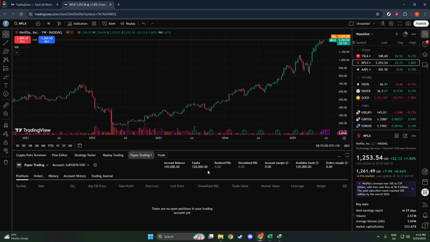And there you have it. You've successfully changed the paper trading amount on TradingView. This is a key step in honing your trading skills without financial risk. Keep experimenting with different settings to see what works best for you, and most importantly, enjoy the journey of learning and growth.